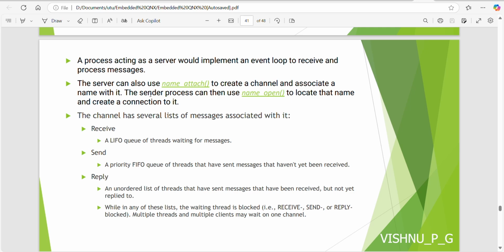A process acting as a server would implement an event loop to receive and process messages. So a loop we need to create. That's what I said. A server can also use name attach to create a channel and associate a name with it, and the sender process can then use name open to locate that name and create a connection to it. So I'll show the program for this.